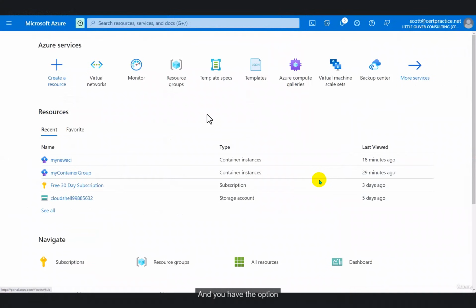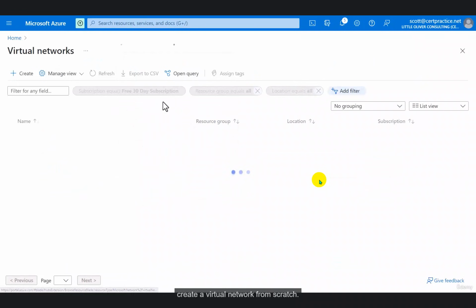And you have the option within things like App Services to connect to a virtual network to allow some control over routing and security and things like that. So in this video, we're going to create a virtual network. Unlike when we create a virtual machine, which allows us to create a virtual network at the same time, we're actually going to intentionally create a virtual network from scratch.